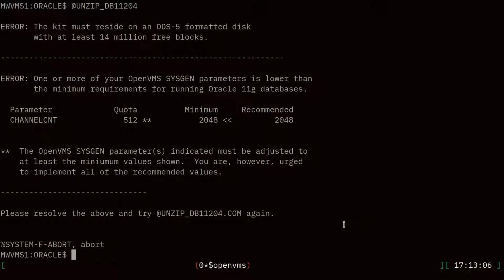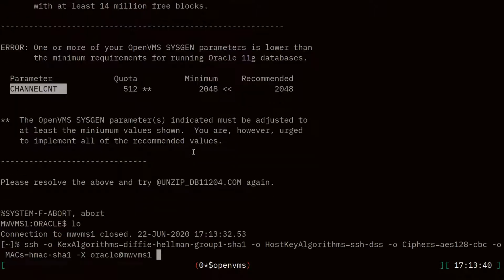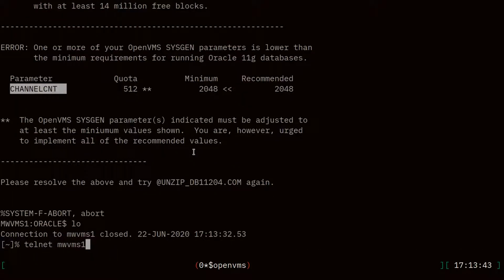Let's see what it says. Okay, here we go. So this unzip script, before it's unzipping, is checking some sysgen parameters. And you can see here that it wants channel count to be at least 2048. Currently, it is 512. So this is something that we need to change by doing an autogen after setting this parameter to a minimum of 2048. So to do that, let's log in as the system user. We can just switch back to Telnet.